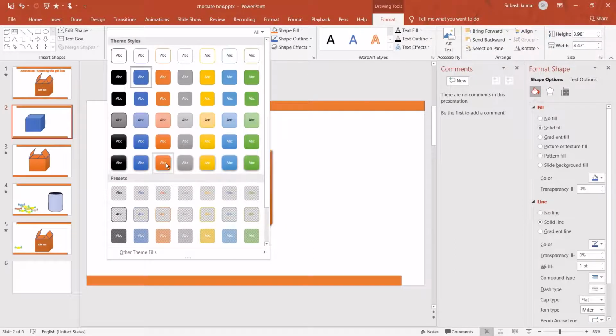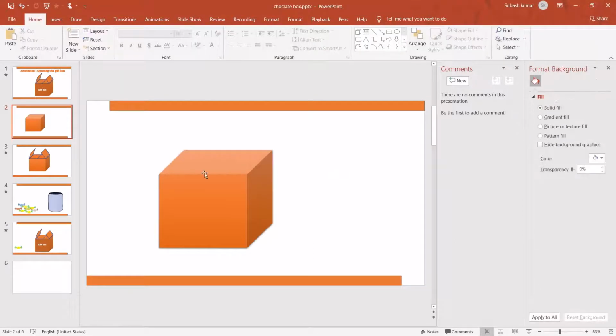So if you see this cube, the top side of the cube is in a different color, right? So you can imagine this is the inner surface of the box and the dark color is the outer surface of the box. So you can imagine this is an open box.